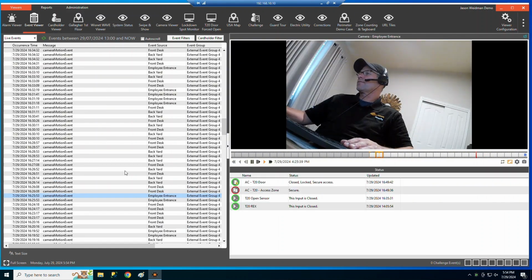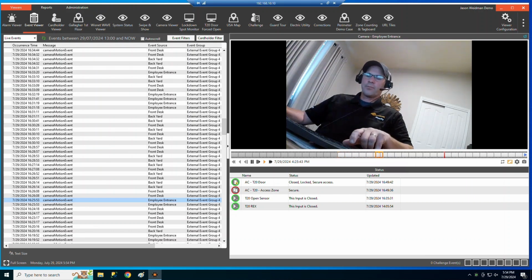In addition to motion events from the camera, you can also receive inbound events such as camera online, offline, as well as items that happen within the server and that kind of thing. You can do some user-defined events as well.